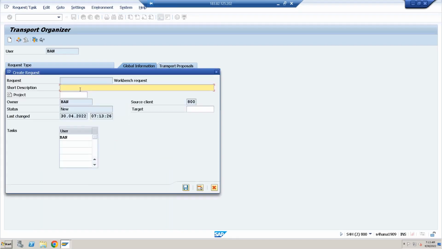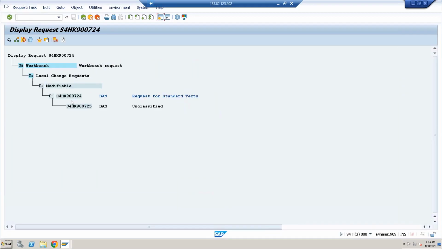Yeah, it is asking for some description. Okay, so I'll just give the description as a request for standard text. Any meaningful description you can give. Okay, so I'm trying to create the request. I'll save it. Right, so when I save it, you can see here a request got created. What is the request number? S4HK900724 is the request. And what is the task here under this request? You have one default task. What is the task name? S4HK900725.